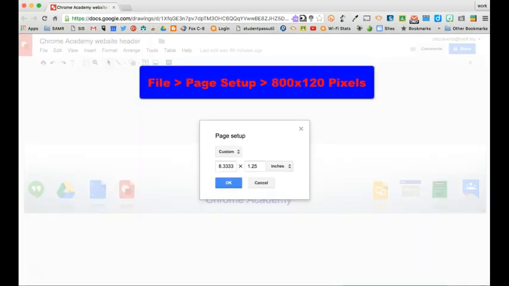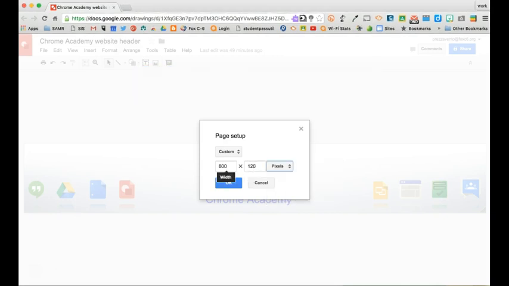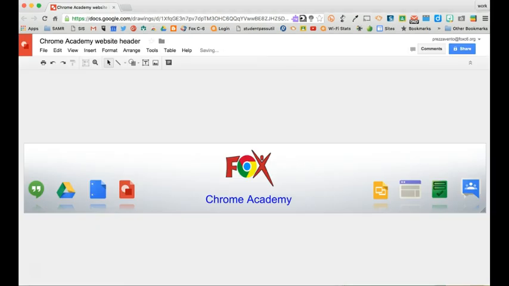So here we have the size of the page. I went ahead and selected Custom and then Pixels. I made it about 800 pixels wide by 120 pixels tall. You could probably extend this out to 1000 if you wanted, but I chose 800. So after you do that, you can then create your custom image, just like I did here.